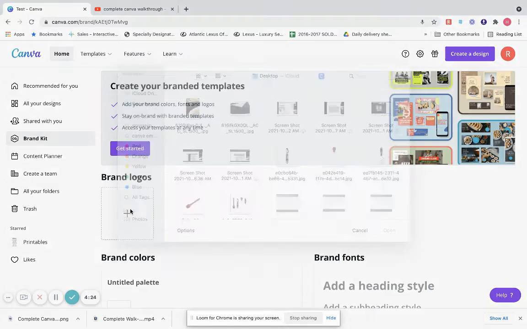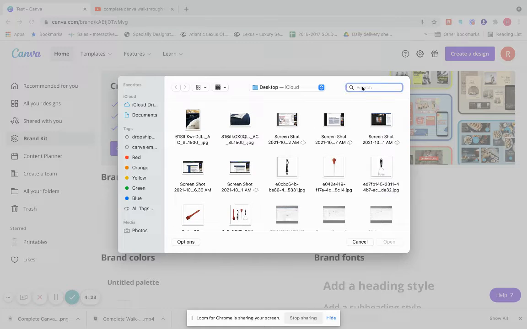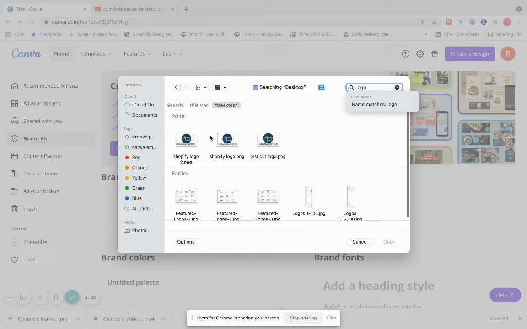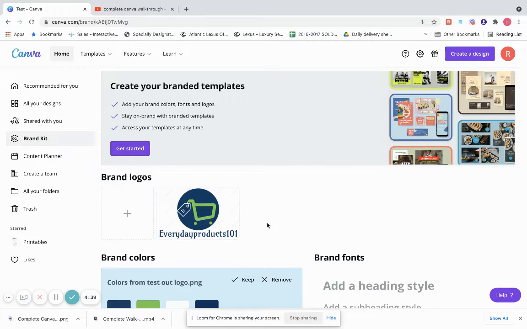So let's say I don't have a logo here. Maybe I do. Let's just type in logo. All right, so let's say this is a test logo. Let's say we do this. Okay, so this is a logo right here.